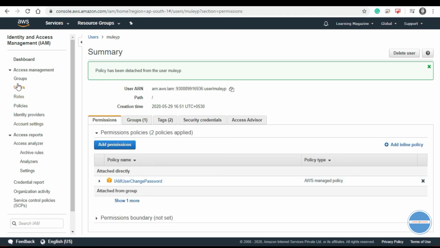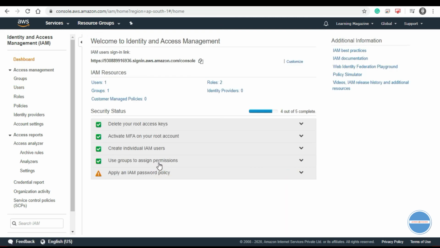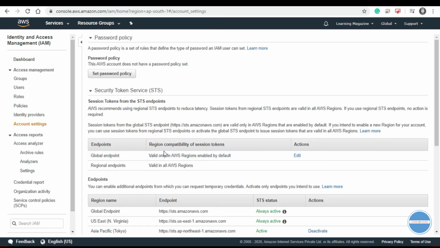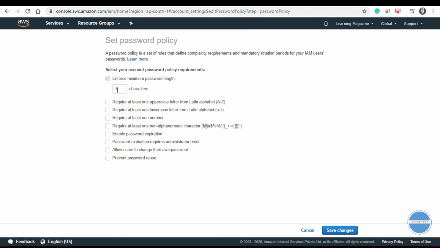Come back to the IAM dashboard again. Here you can see we have only one setting left. Password policy. Yes, password policies can be set here as per your or your organization's need. Now let's go to the option called Apply an IAM Password Policy. Click on the button Manage Password Policy. Click on Set Password Policy.